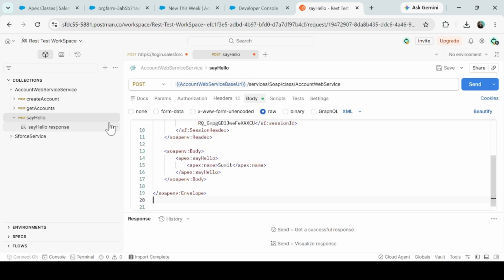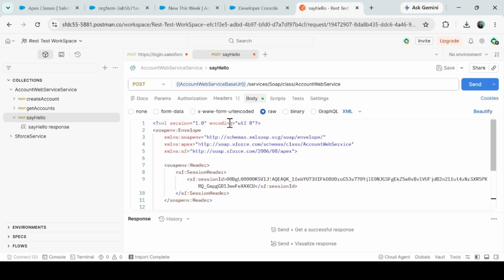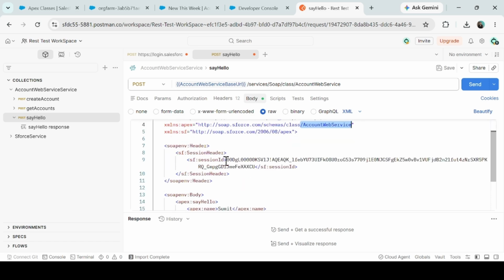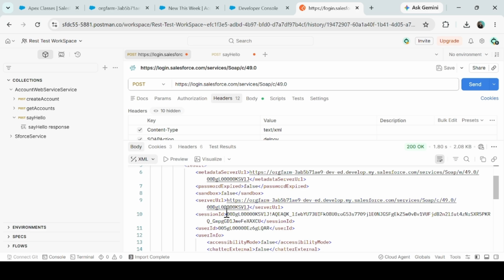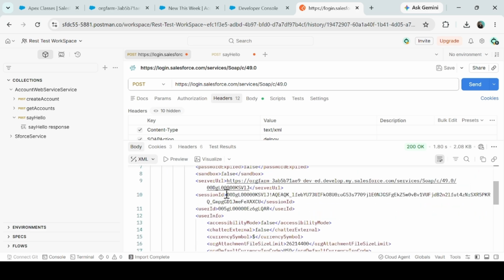So that's my code. Have a look here. XML version, XMLNS, SOAP env, XMLNS Apex. This is a must, and AccountWebService is the XMLNS Apex. In this, we declare which Apex web service class we are going to use, AccountWebService. Here we have to provide the session ID. So we have to provide the same session ID which we obtained in the previous step. So I'll copy this session ID and paste it here.